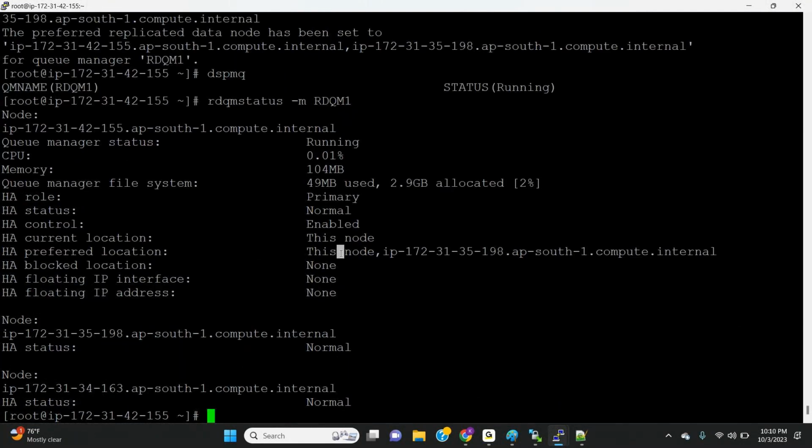Currently, this is the primary node. You can see the preferred location. Currently, this is the primary node. If something goes wrong, the queue manager automatically switches to the 198 host. You can decide where the queue manager should fail over to: the secondary server or the third server. You can make it out.